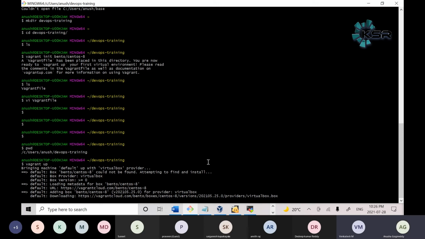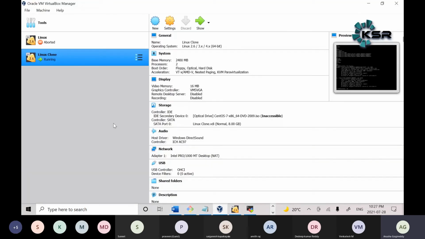So once this is up, you are ready to go. Next time onwards, whenever you are restarting the laptop, go to this folder, Users, Anusha, DevOps training folder, right click, open Git Bash and run the Vagrant up command. That's it.